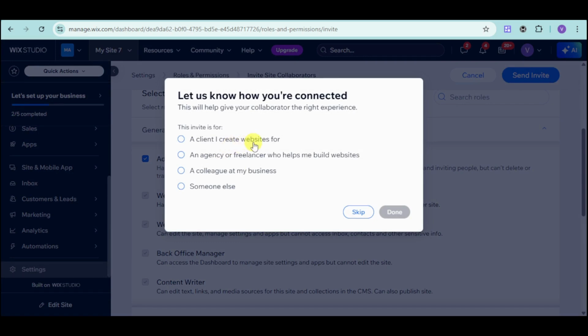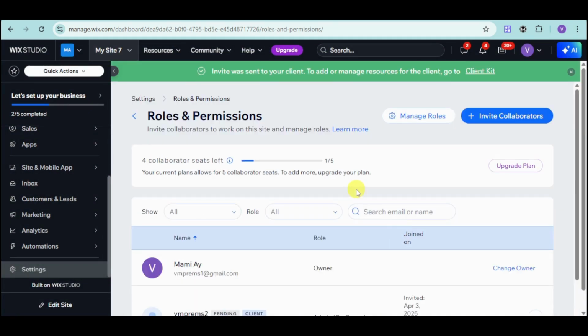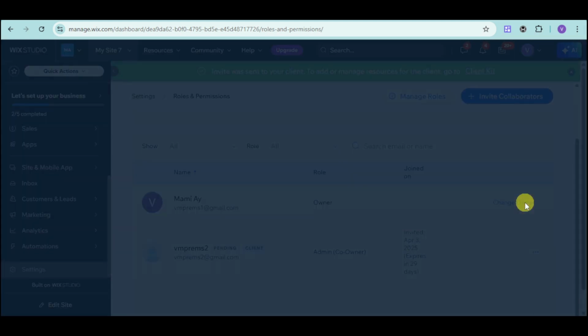So in here, let's choose a client and click on done. Now, once you have done that, they should appear right here. You can click on three dots and you can resend that. And in here, you can click onto this change owner option.